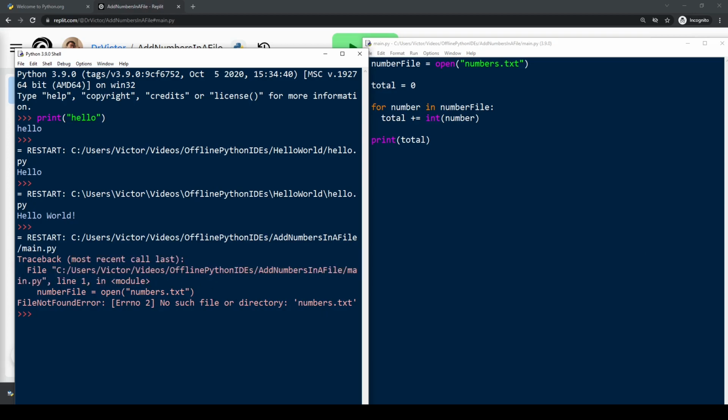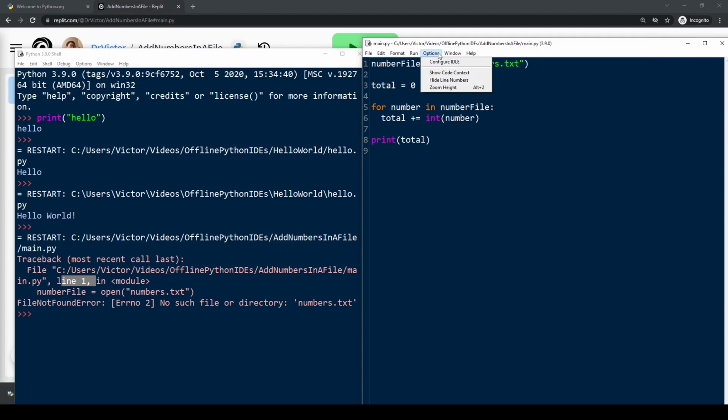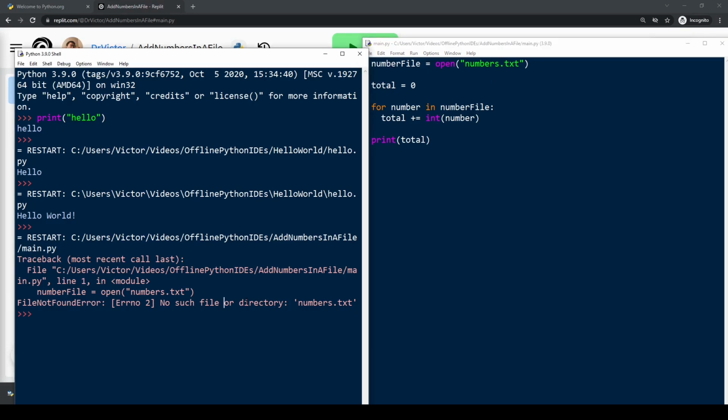So what's wrong? You can see that now it tells us, okay, well, at line number one, something's wrong. So this is line number one. This is actually a very useful thing to do because by default, IDLE does not show you the line number. What you can do is you can click options, click hide or show line numbers to see the line number. And then you can refer to, oh yeah, this is the line that is causing the problem. So what's the problem? Here it says that no such file or directory.